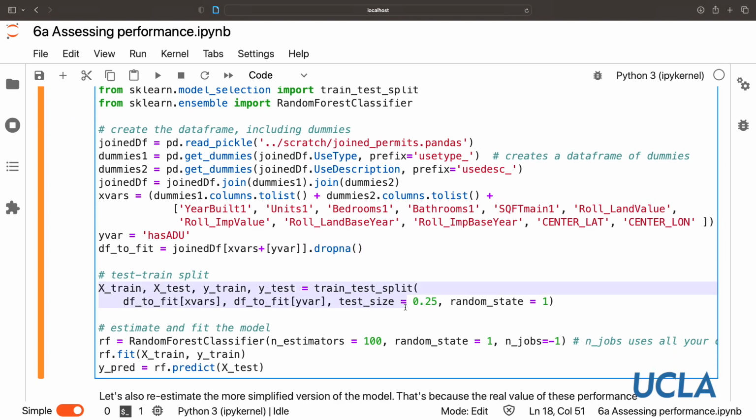Then we're going to create our train test split, holding back a quarter of the data for testing. A random state parameter guarantees we're going to get the same result as before. And then we're going to initialize the random forest classifier object. We're going to fit it, and we're going to generate some predicted values.